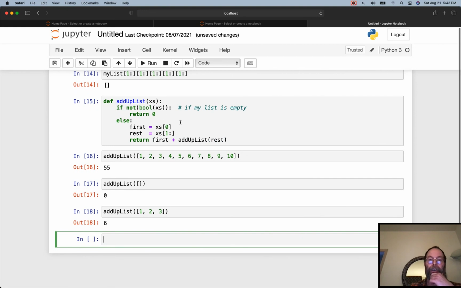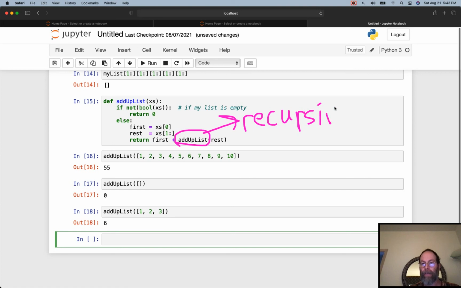So this function is recursive, and the reason why it's recursive is because it calls itself, right over here. This is the recursive call. That's the recursive call. I'm going to spell this out. Recursive call.